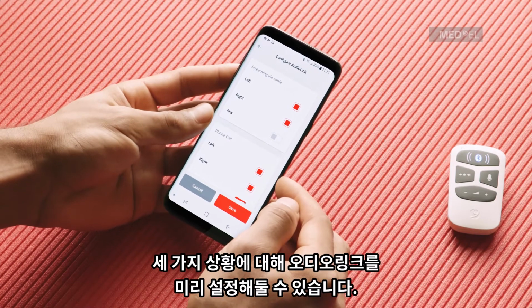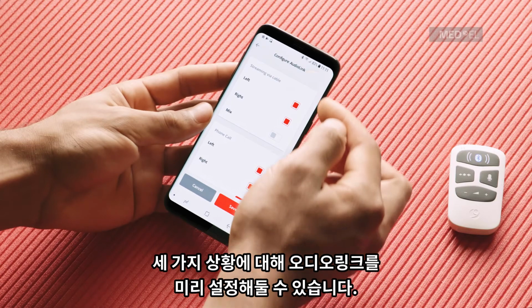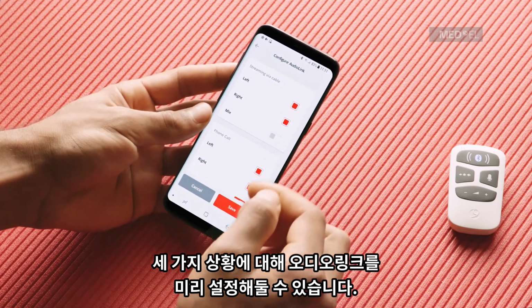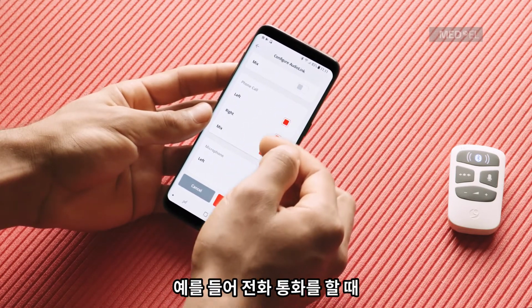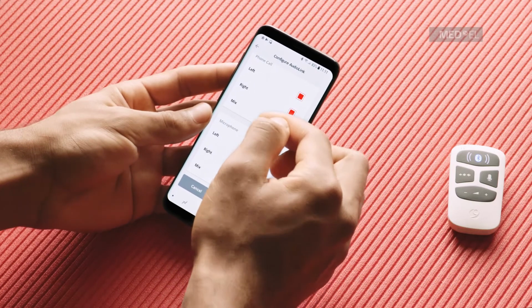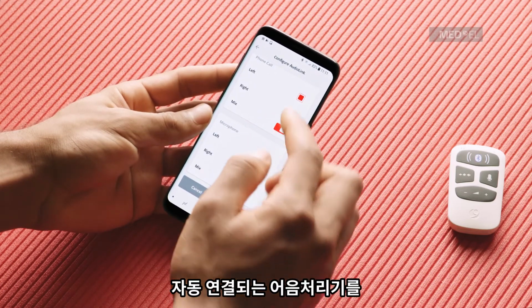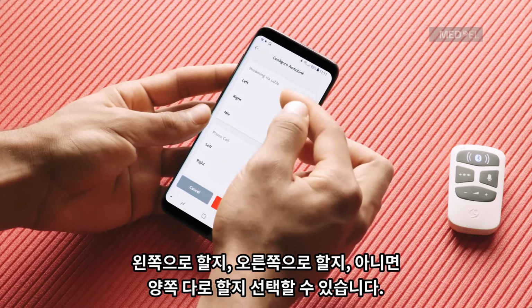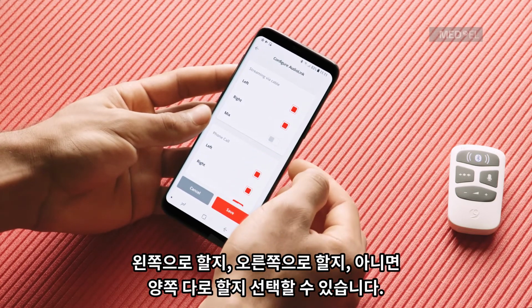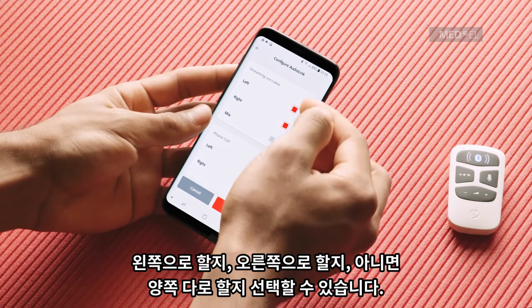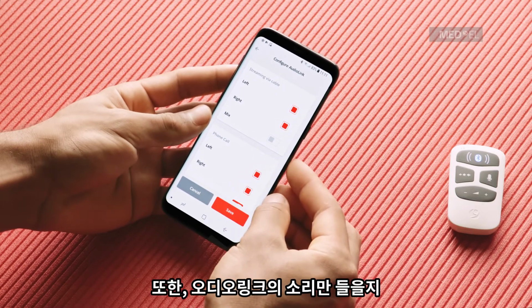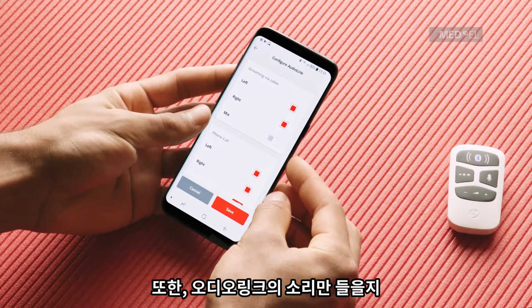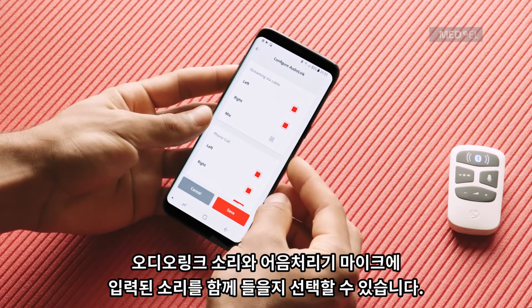You can configure the settings for 3 separate AudioLink situations. For example, when you're making a phone call. For each situation, you can select whether you want to stream automatically to your left processor, right processor, or both processors. You can also choose whether you want to hear sound only from your AudioLink, or if you want to hear a mix of sound from AudioLink and from your audio processor microphones.